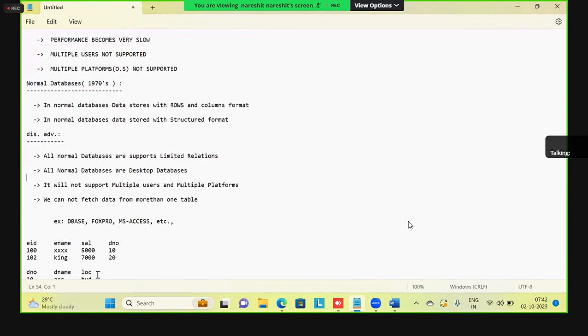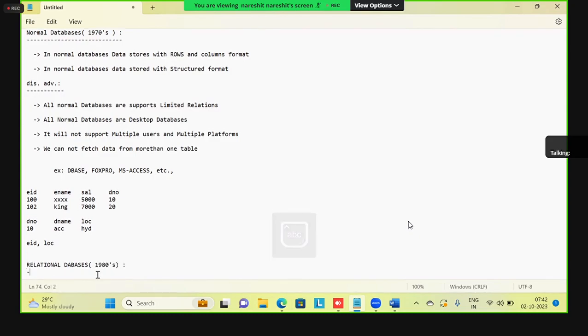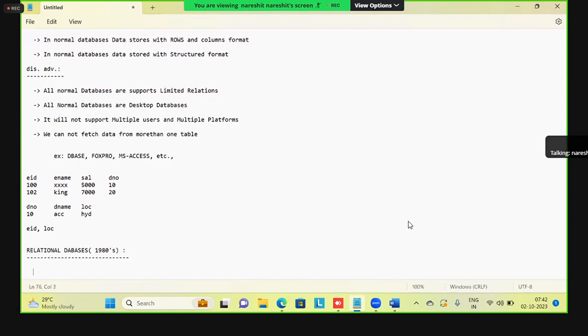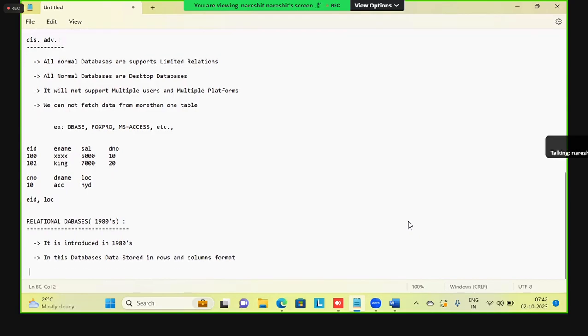After adding the extra features, we can call it a relational database, guys. It was introduced in the 1980s. In these databases, data is stored in rows and columns format.